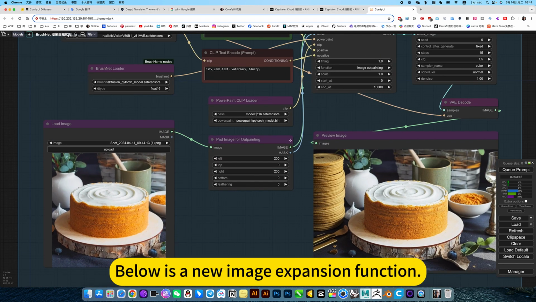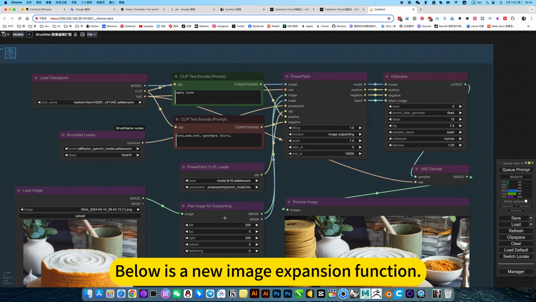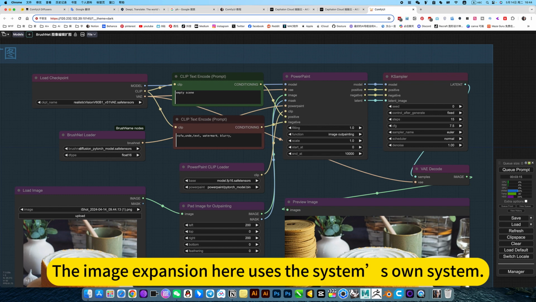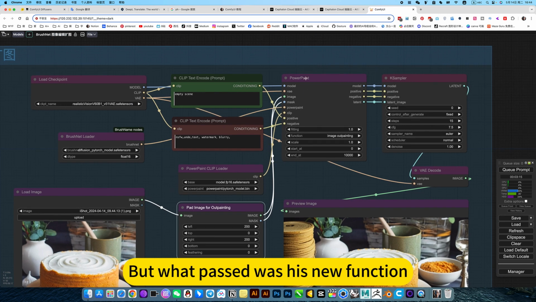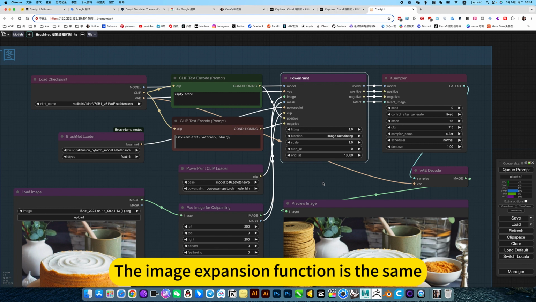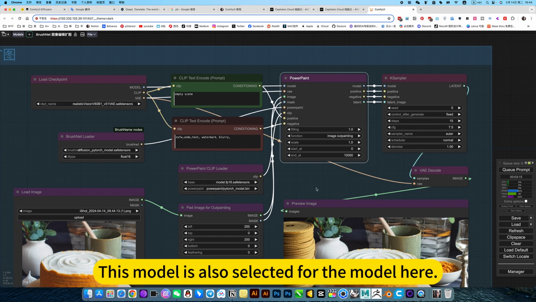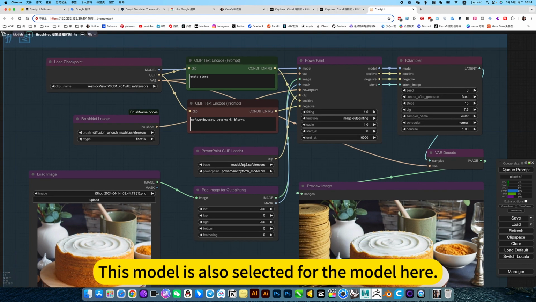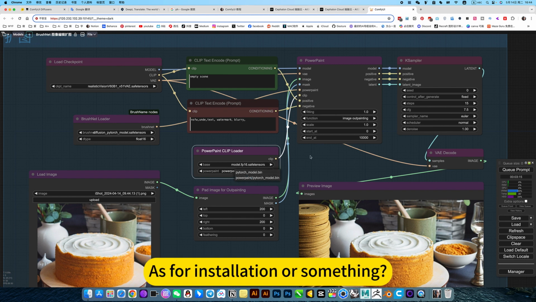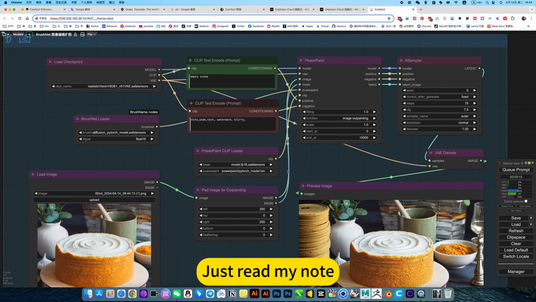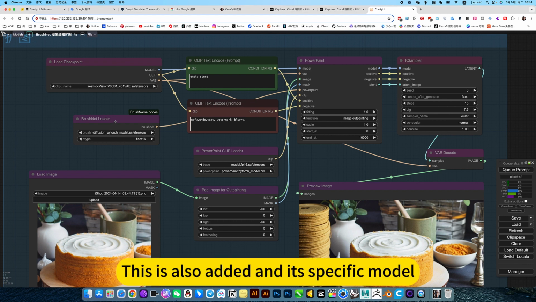Below is a new image expansion function. The image expansion here uses the system's own. But what path was this new function? The image expansion function is the same. This model is also selected for the model here. You also need to select this model. As for installation or something, just read my notes. This is also added, and its specific model.